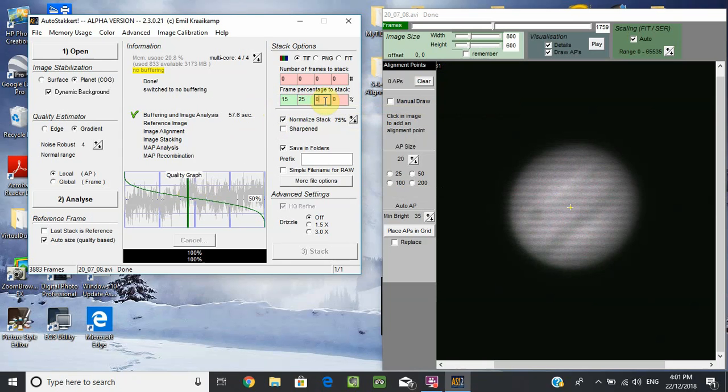For the purpose of this exercise, I would probably even go to 40% or even 45. But I don't want to waste time, and I'm just going to do 15 and 25. Now, up here is the output file, and I've told it to output a TIFF. But you can also choose those options. You don't have to tell it percentage. You can tell it a number of frames, but I go by percentage.